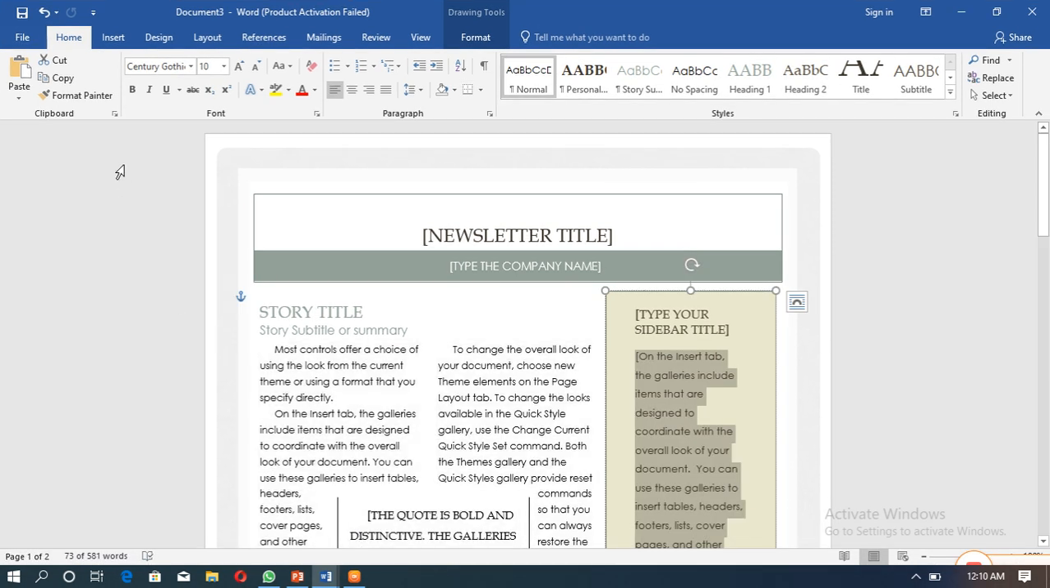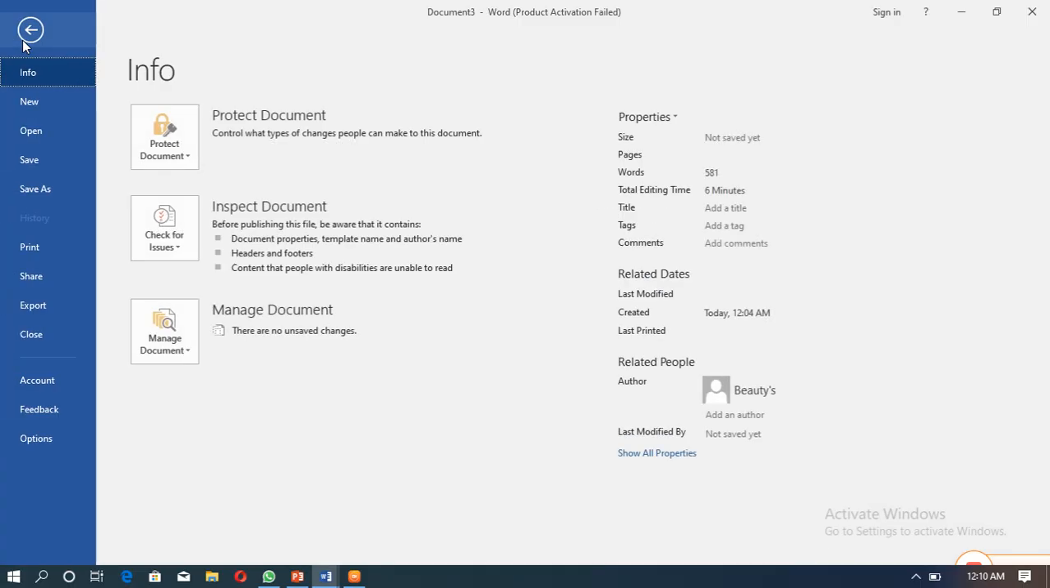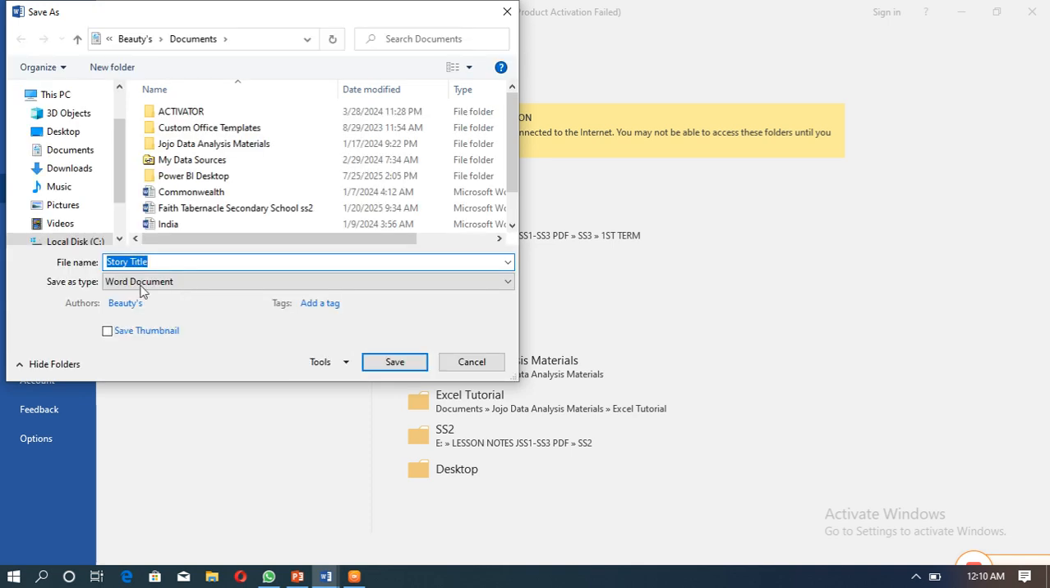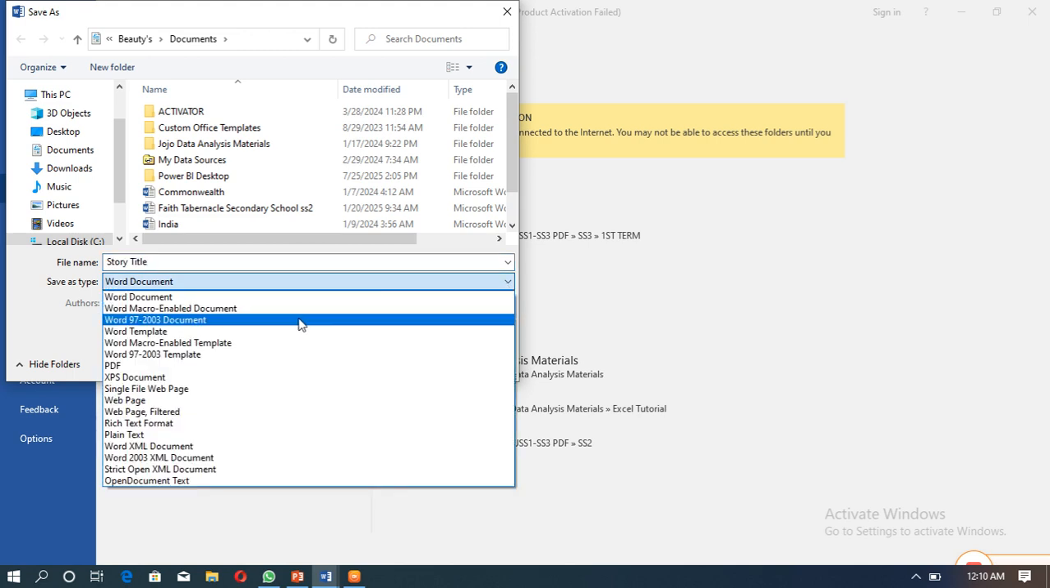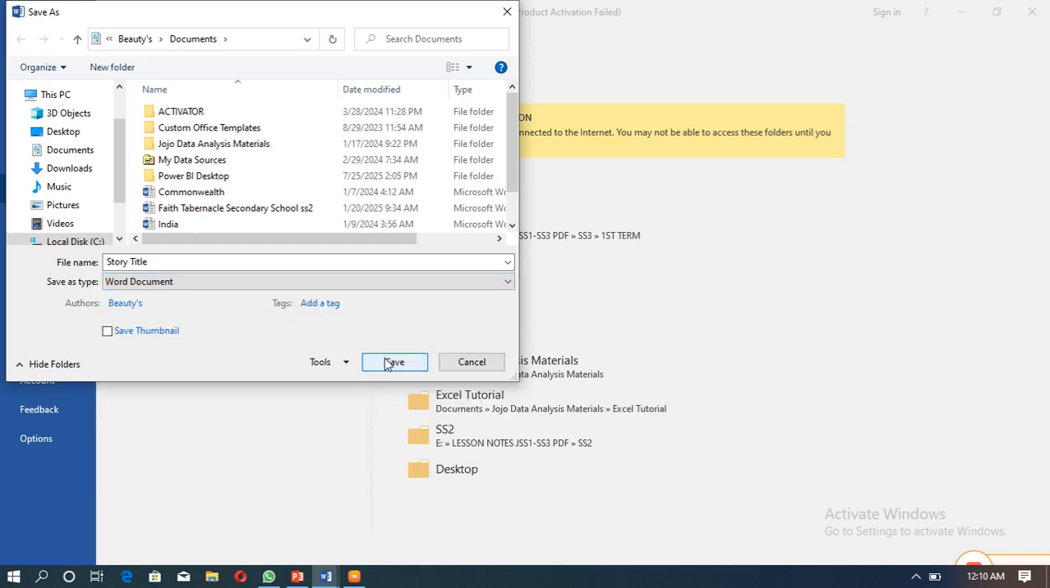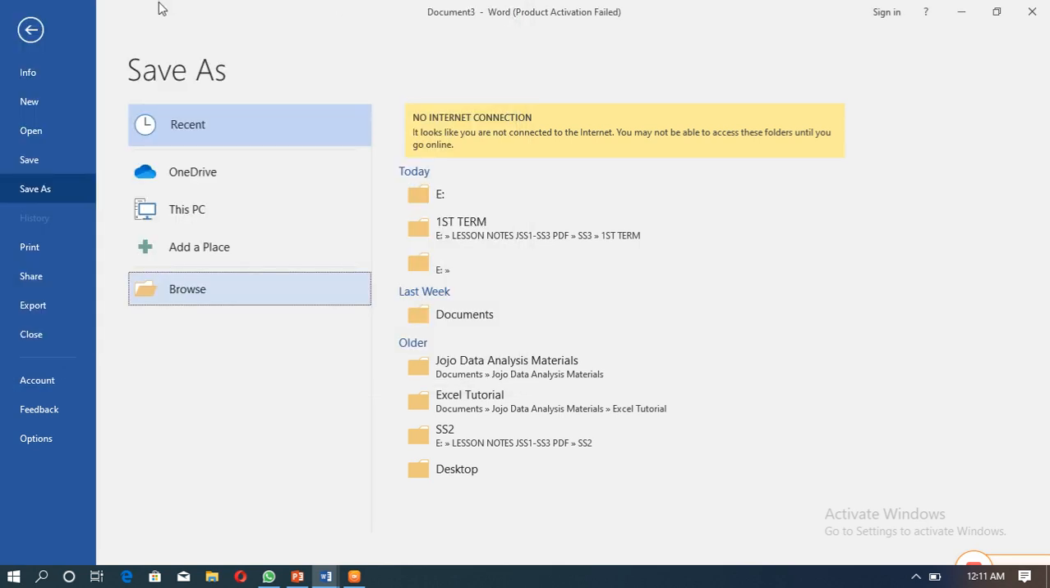Now, assuming I want to save this document, I'll go to the File or Office button, click on Save As. I'll click on the Browse option. Then, where I see File Name, that's where I type in the name that I want to save the file with. Then, Save As type. You can either save as Word document, or you click on this drop-down button to select your desired option. Then you click on Save. That is how the file has been created. That is how to create a computer file.